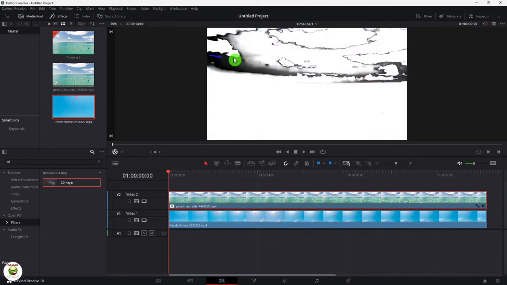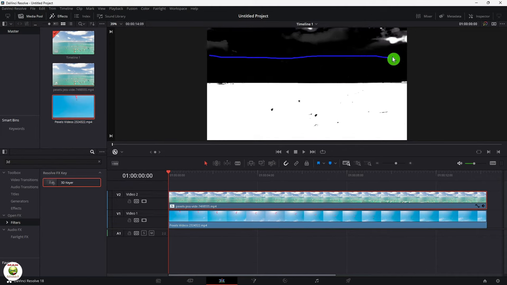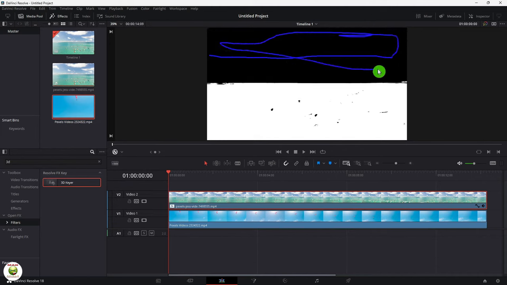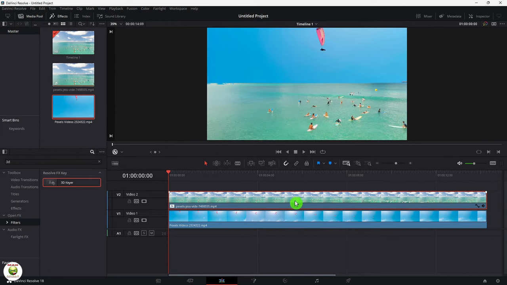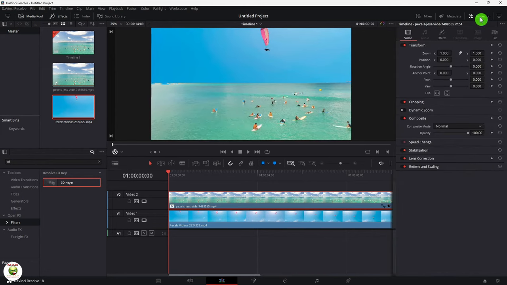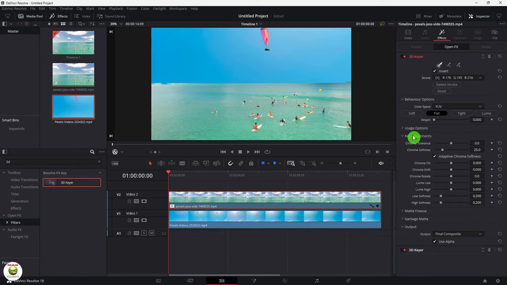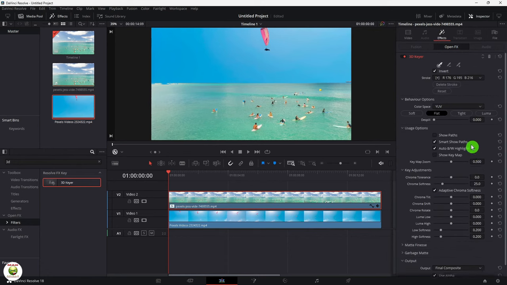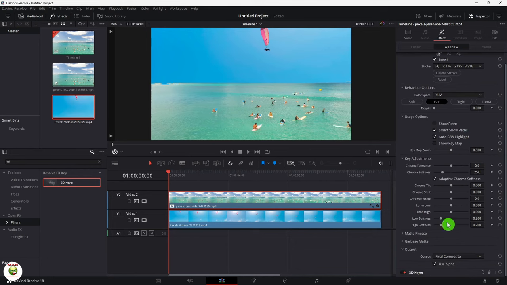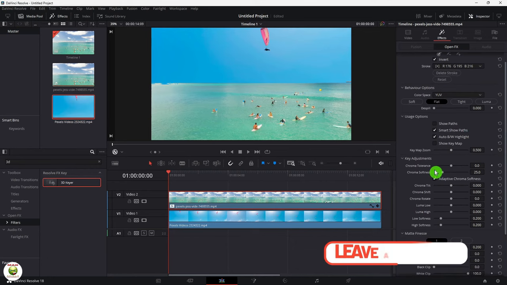Now I'm just going to click here and drag over. Anything that's black is going to be replaced. Not going to be perfect. Once I'm inside here, I can go up to Inspector, and now I can find my effect, which is right here, and I can make changes. Output, you can adjust all this. Key adjustments, output layers. So you can play around with this and get this absolutely perfect if you like.